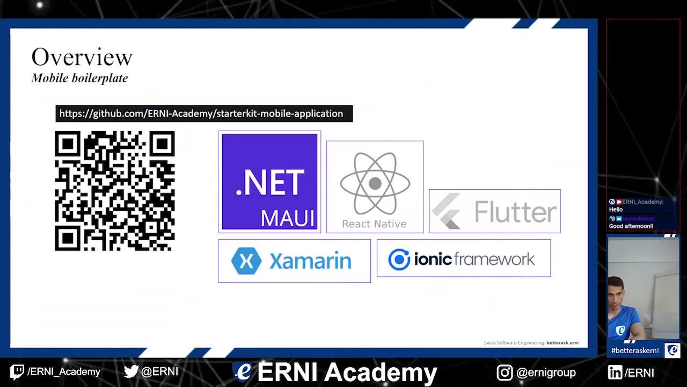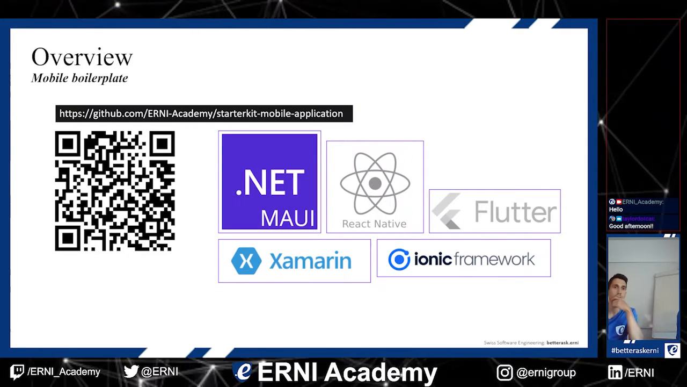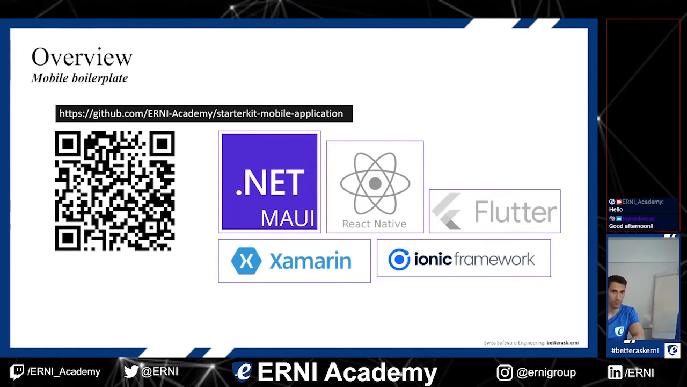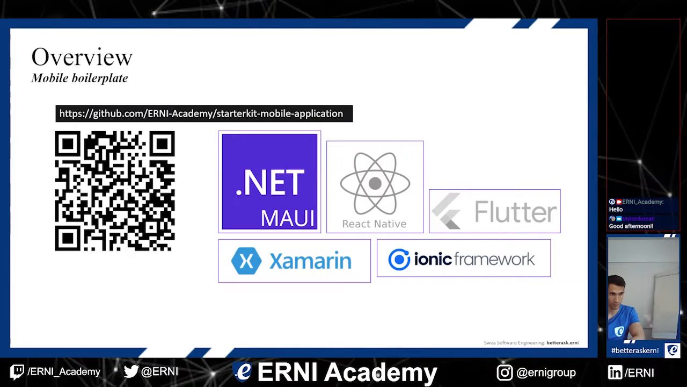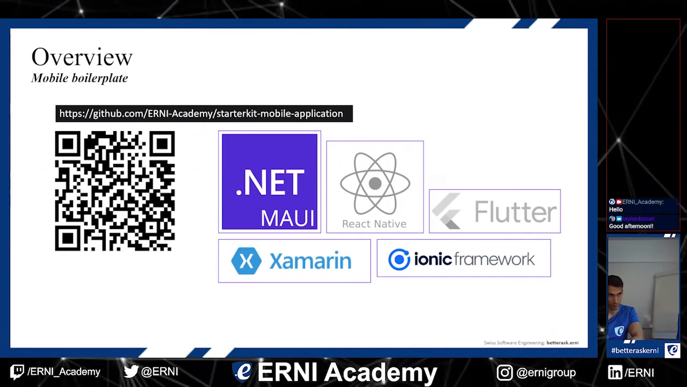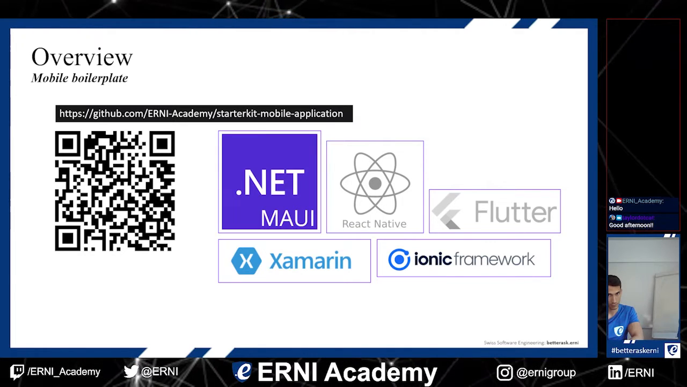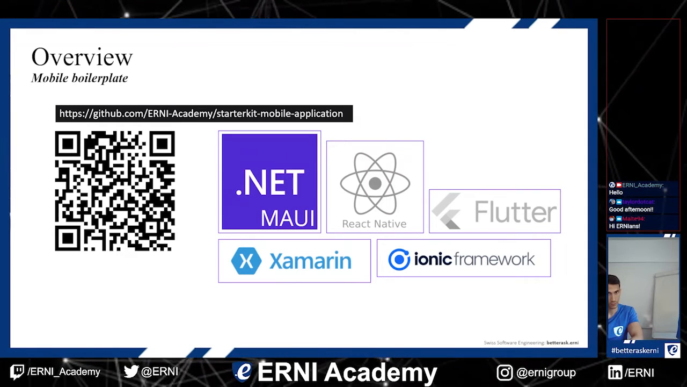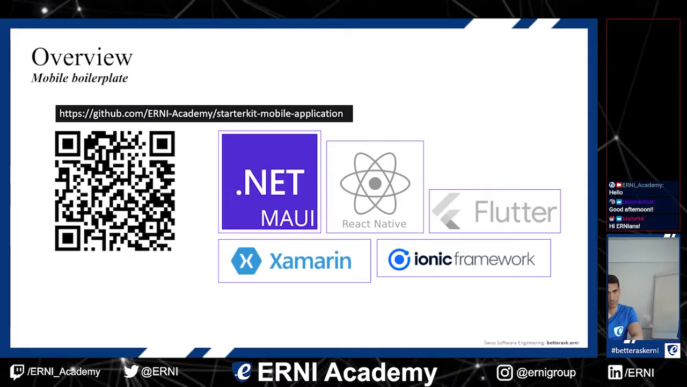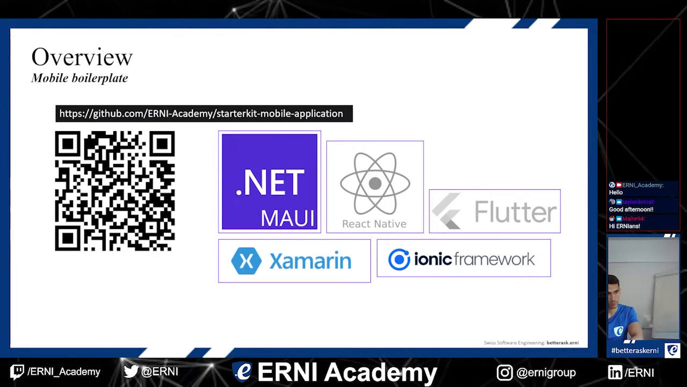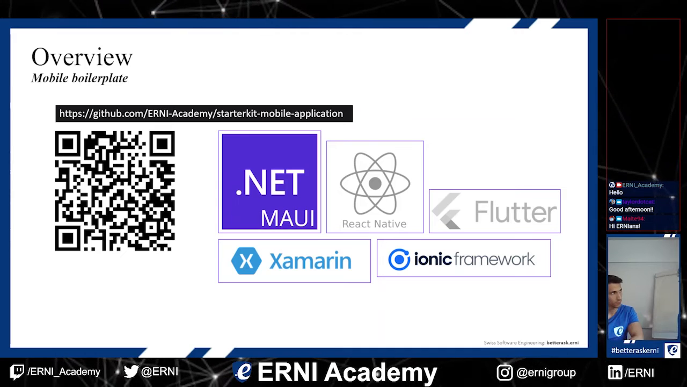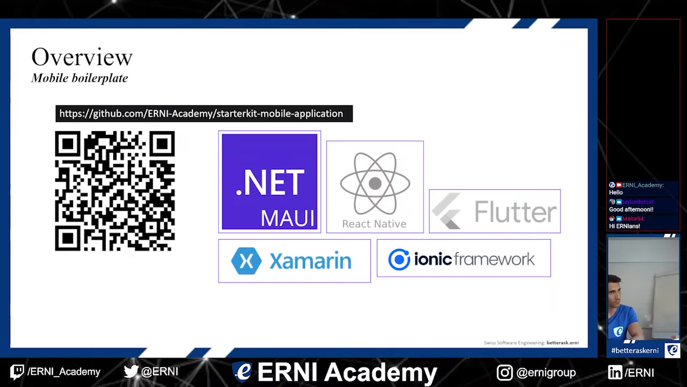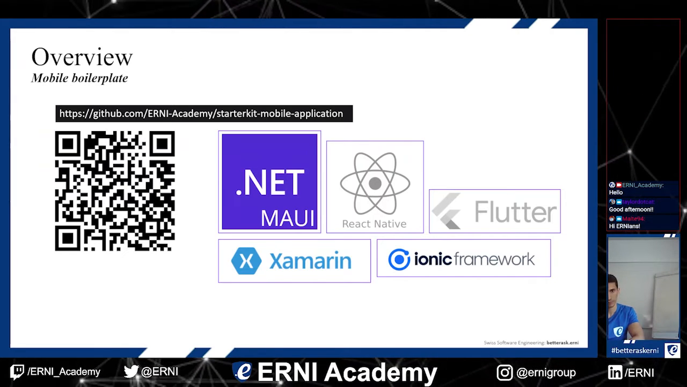The overview. Here you have all the information to access the repository. We have the main repository, the starter kit mobile application. In it you are going to find sub-repositories, one for .NET MAUI, another for React Native, one for Flutter, which is made by our colleagues in the Philippines, then the Xamarin one, and the Ionic framework. The React Native one is a work in progress, so we are going to have a sneak peek, but not the complete picture. The others are more or less fully featured. So yeah, we are going to see them.